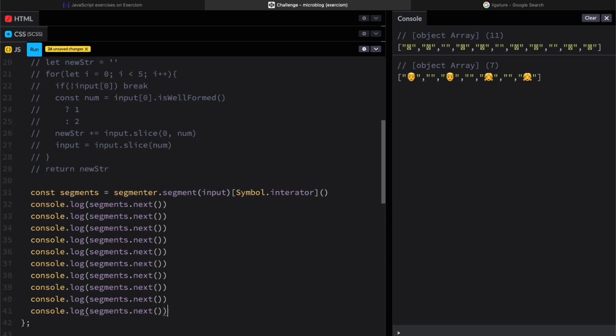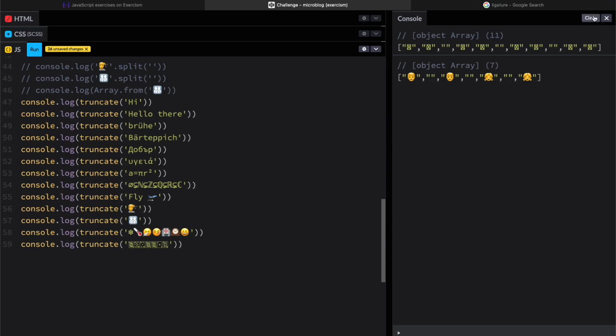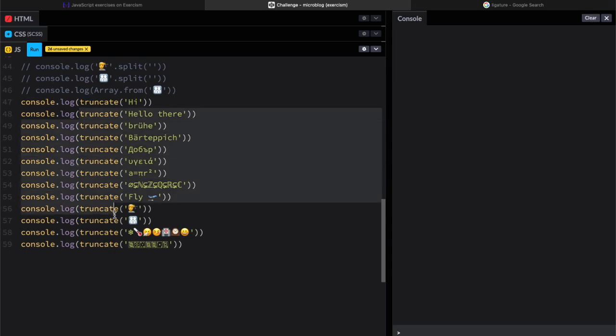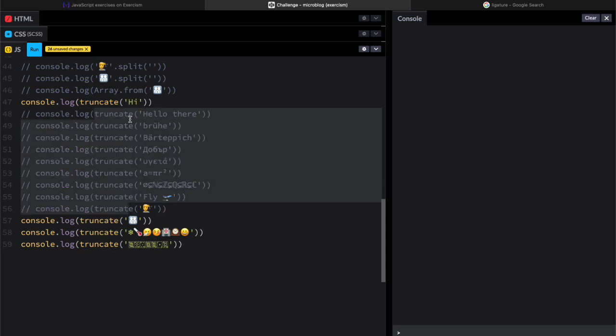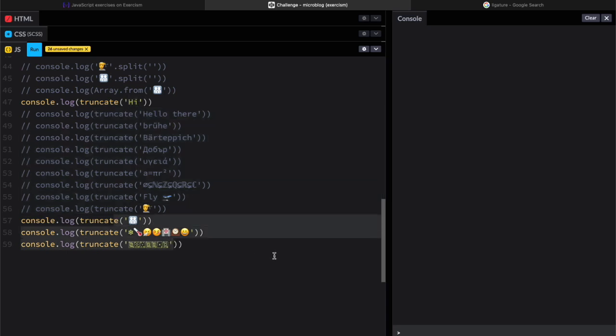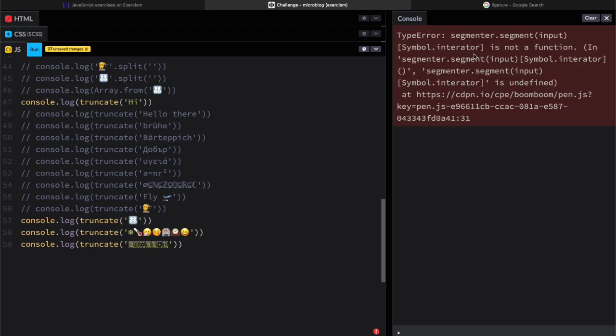I don't know how many times. That seems like enough, okay? To make this easy, I'm going to reduce this down. So I'm going to cut it to just these ones, okay? That way we can see what it looks like with some text. We can see what it looks like with some emojis, just like this. We run that, and we get a series of objects, or an error. What am I missing here?